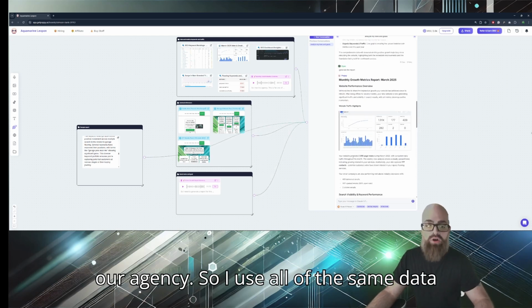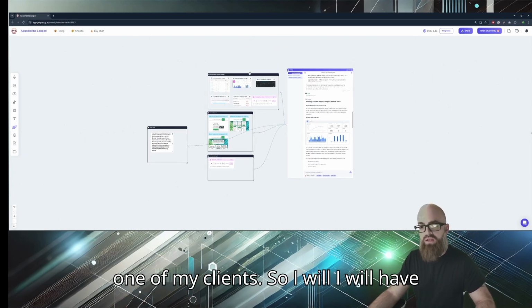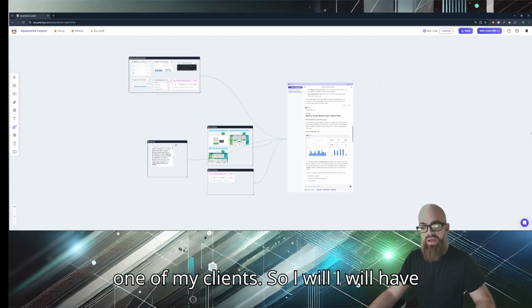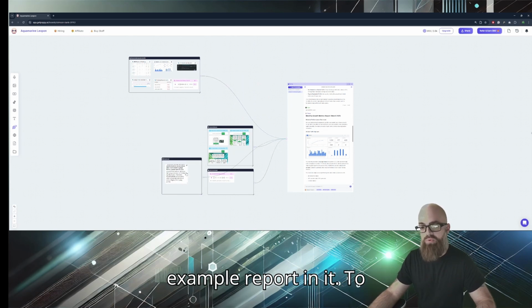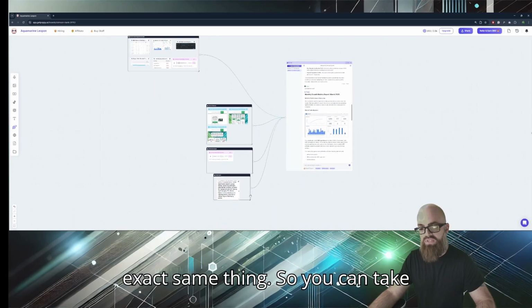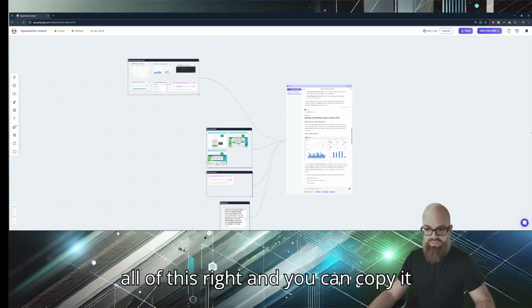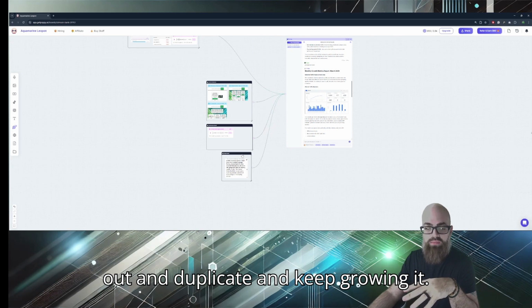So I use all of the same data sets over and over again, but with each one of my clients. So I will have a full set of data and metrics with an example report in it, to continue to build off of the exact same thing. So you can take all of this, right? And you can copy it out and duplicate and keep growing it.